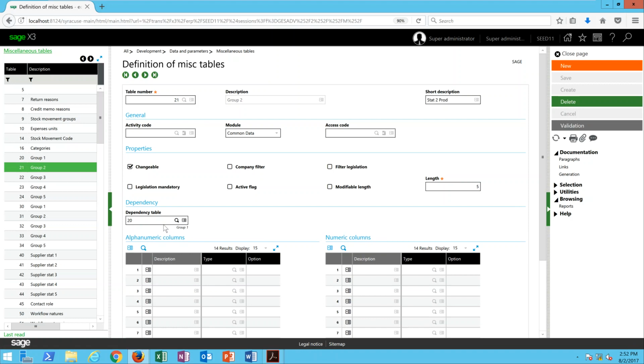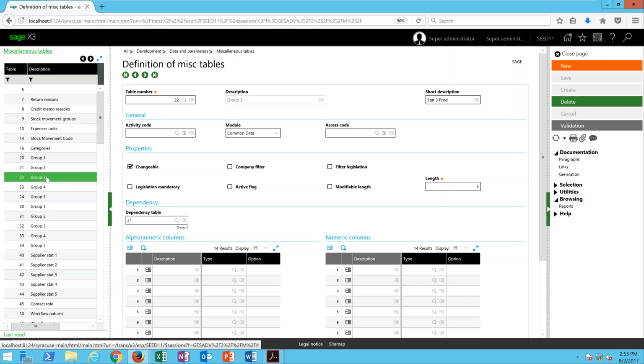over here in the dependency section, this is where I list what my dependent table is. Okay, so options in stat group 2 are predicated upon the settings that are found in stat group 1. Okay, and I can go right down the line. For group 3, stat group 3 is predicated upon the option chosen in stat group 2. So you can just move right down the line if you want to establish those restrictions.